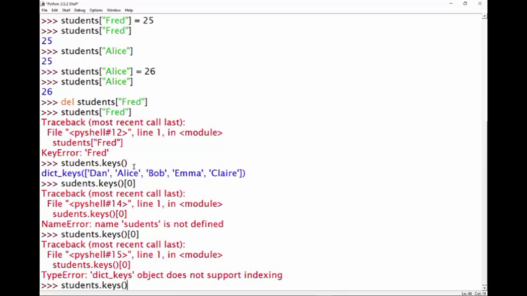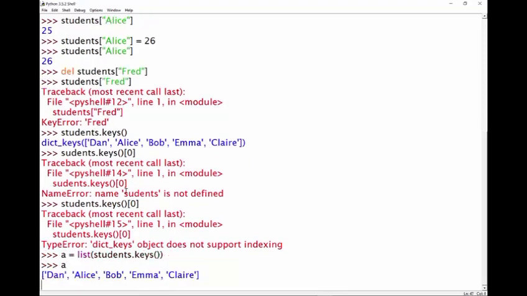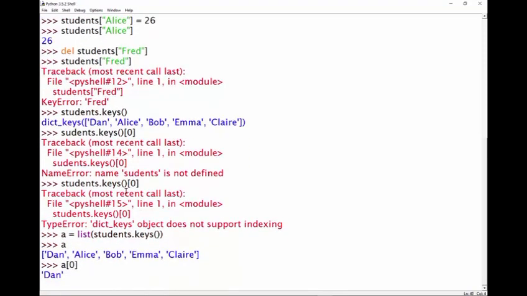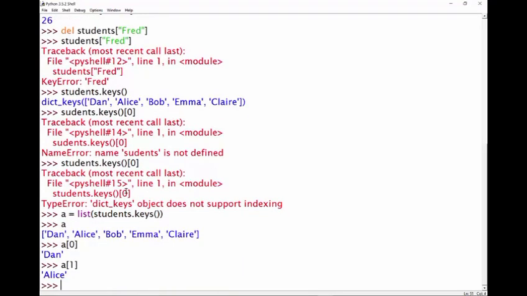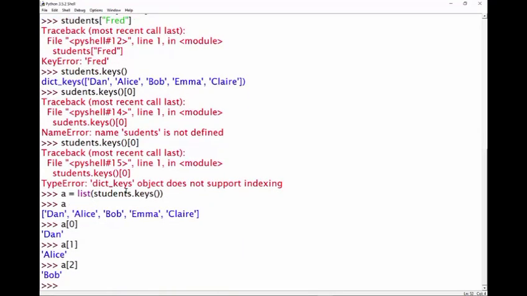So if we do students.keys and we turn that into a list, I'm going to save that as something called A for now. That's going to work, and now we've got a list. So now I can just take out the keys at any point, like that. We can also take out the values by using the .values method.